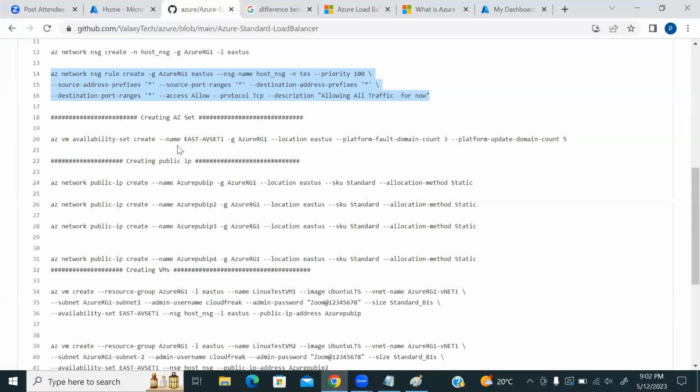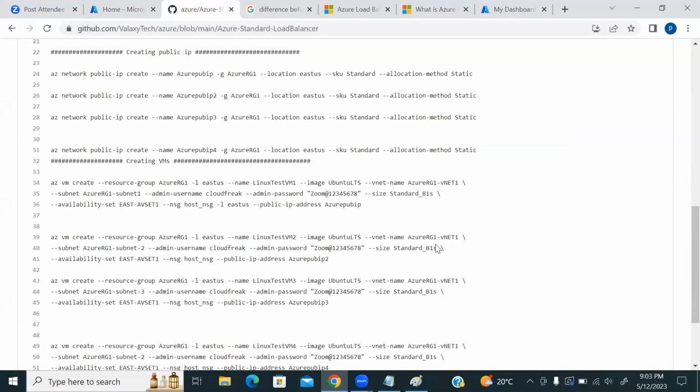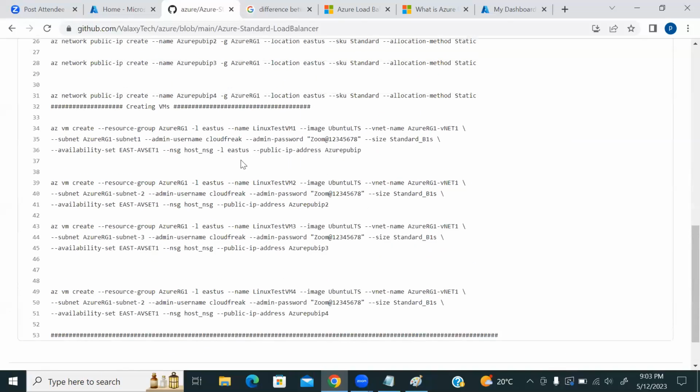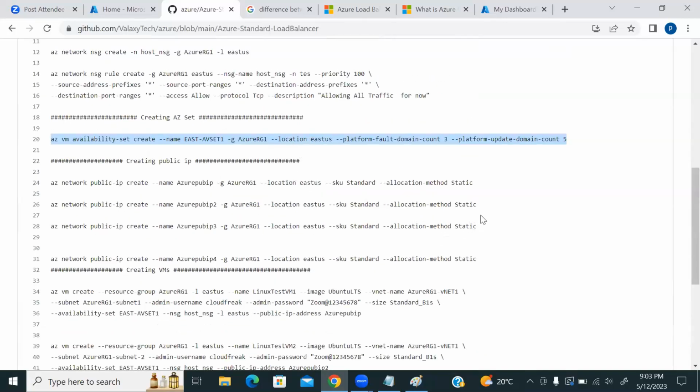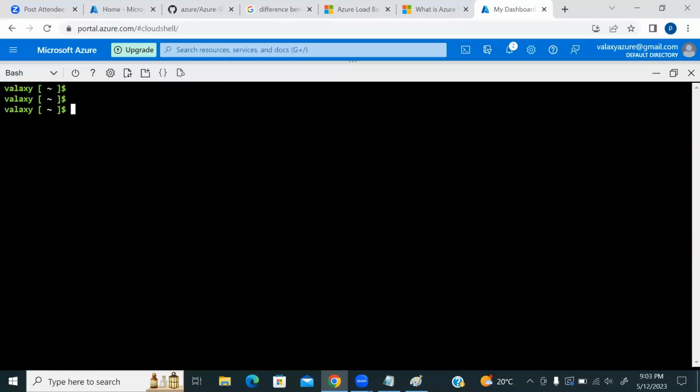Now creating availability set. If you see Azure, in this region, in this location, I'm creating this one, fault domain 3, platform update domain, this one 5. And this I'm attaching during the creation of VMs. If you see here, hyphen availability set, what is the name I provided? So creating availability set now.